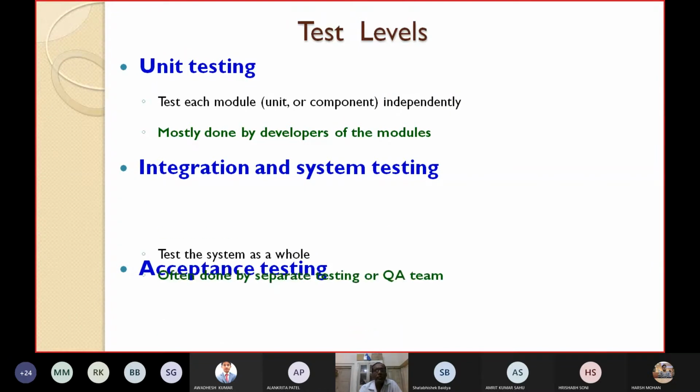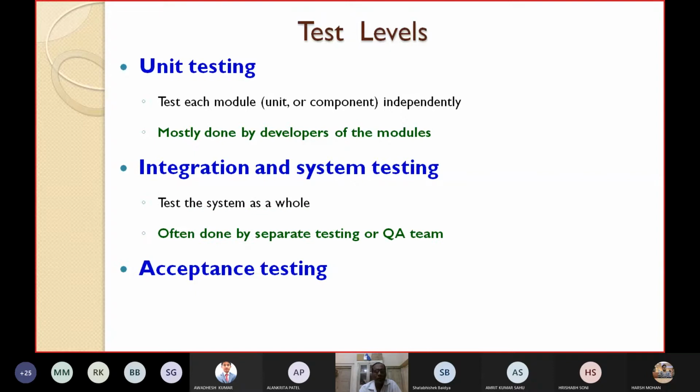Here we have to test the system as a whole, and often it is done by a separate testing or QA team. Normally in integration testing we integrate the modules or units or components which are already tested independently, combining them partially and performing integration testing. Then when the system is fully ready, we perform system testing, where the whole system is tested. Integration and system testing are performed by a separate testing team or a quality assurance team.